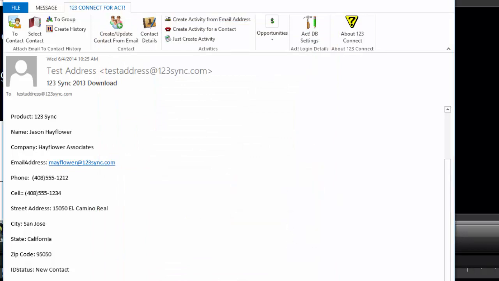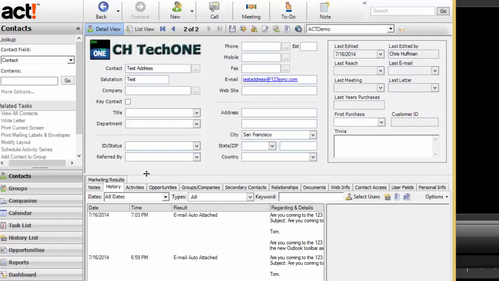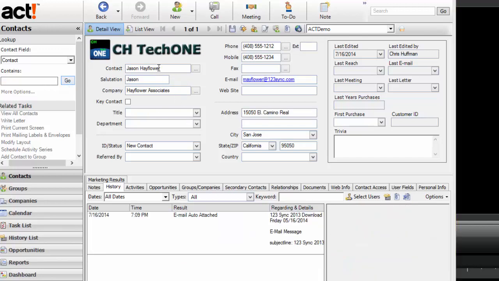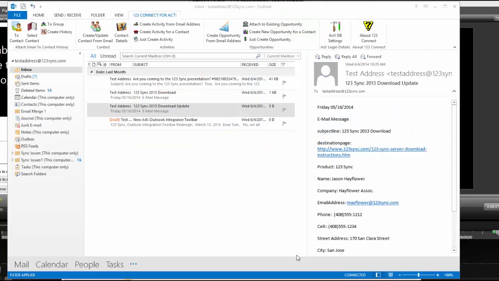So let's go into Act, and we search for the contact, and here it is, Jason Hayflower. We just added this contact with all the details that we wanted.